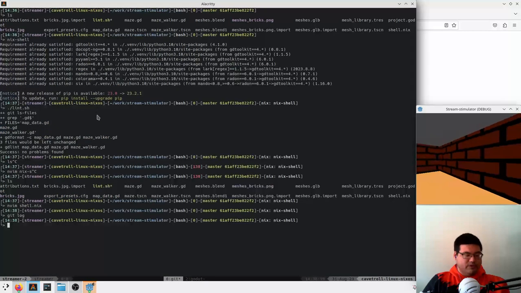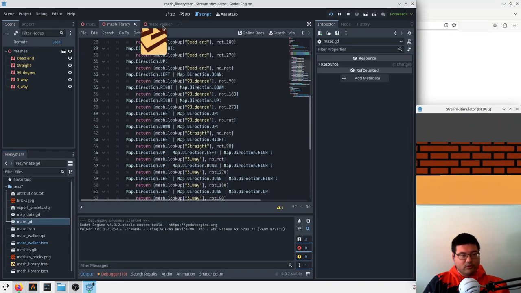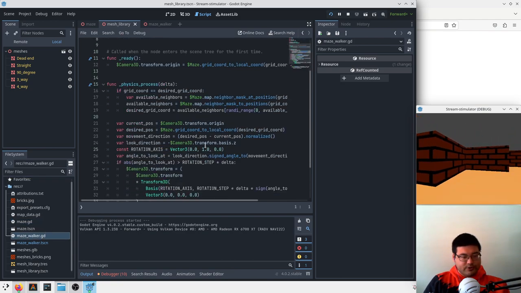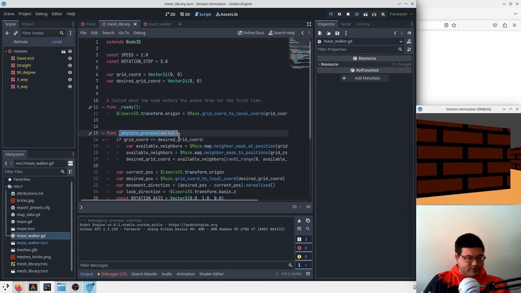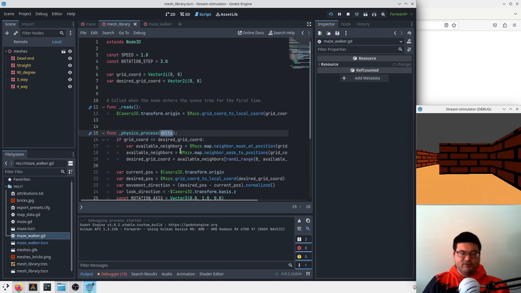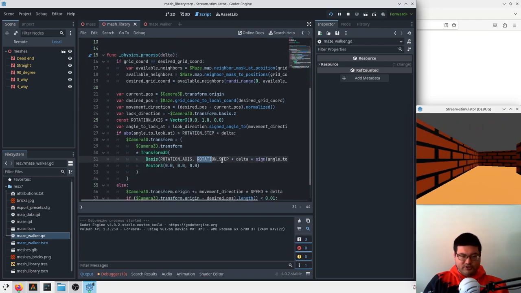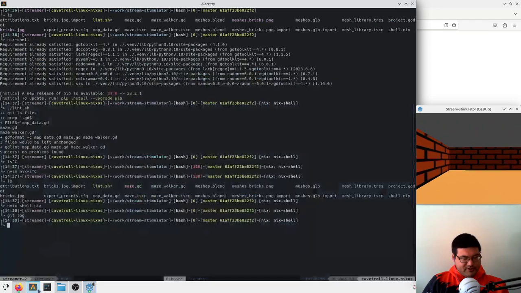The rotation in the previous stream was incorrectly defined, so let's pull this up. In this physics process script, they give us a delta, which is how much time has elapsed between the last frame and this frame, and I just wasn't using this in rotation, so I added some rotation times delta in a couple spots.